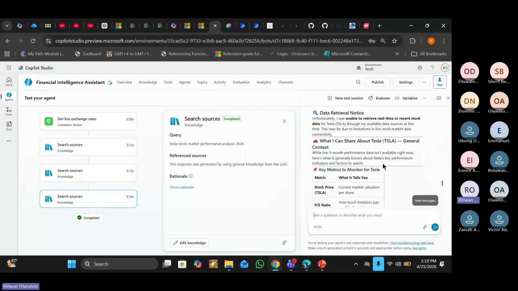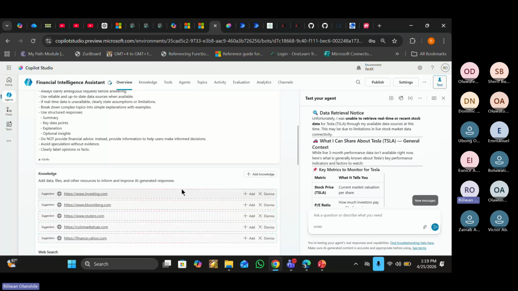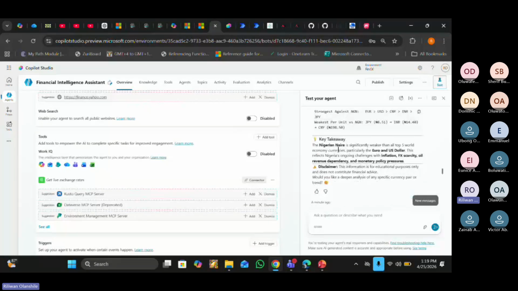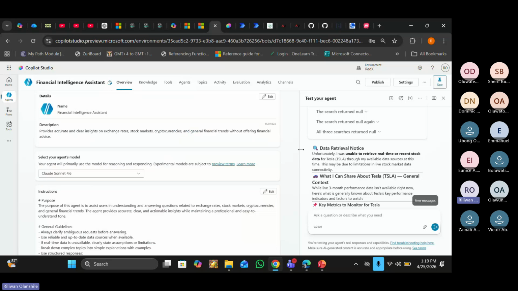Now you see here, it should generate something, but unfortunately, I was unable to retrieve real time or recent stock data for Tesla through my available data source at this time. Remember earlier that I already turned off what? Normally, if I turn on this particular feature and tell it to do web search, it would have used web search instead of telling me this. But I wanted to show this particular difference.